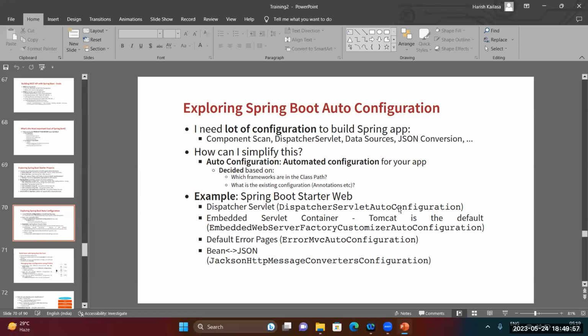It decides based upon two things. First, which frameworks are in the classpath, and second, what is the existing configuration and annotations, etc. Depending on that, you can really simplify more. So there are Spring Boot starter web projects, and other projects which use the dispatcher servlet. The dispatcher servlet is for when we have UI components, and it is going to help us with passing those requests.